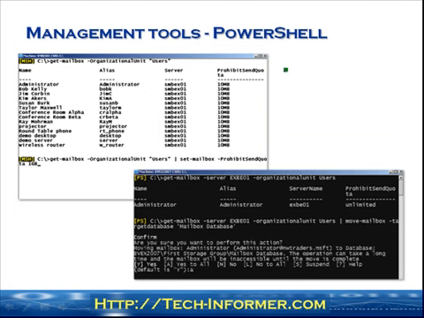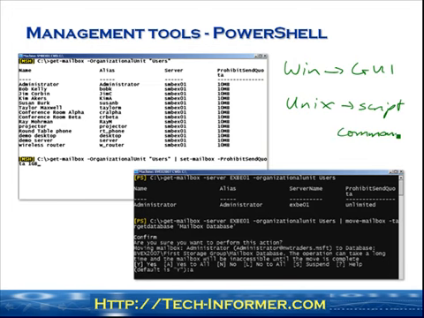PowerShell. Two types of people in this world: Unix people and Windows people. Windows people typically like graphical user interfaces, and Unix people typically like scripts and command line. People say never the twain shall meet, but I personally don't agree with that. Now, first of all, let's deal with Exchange 2007.